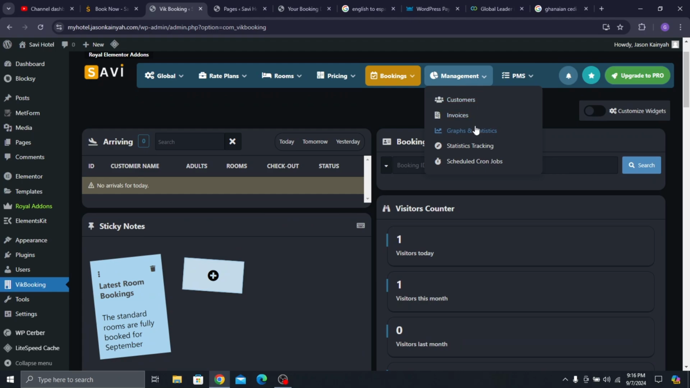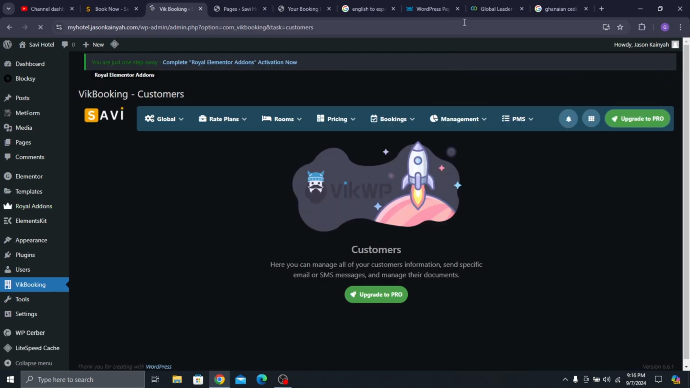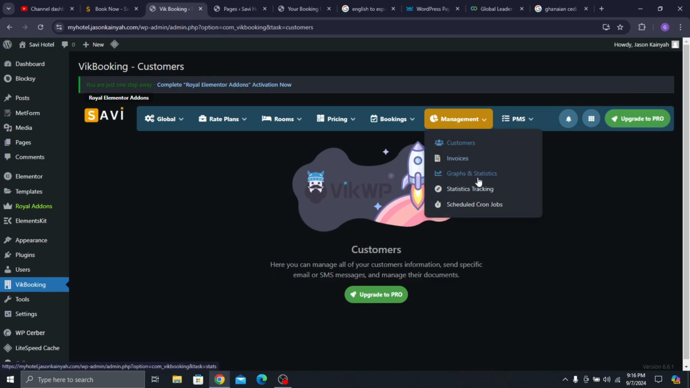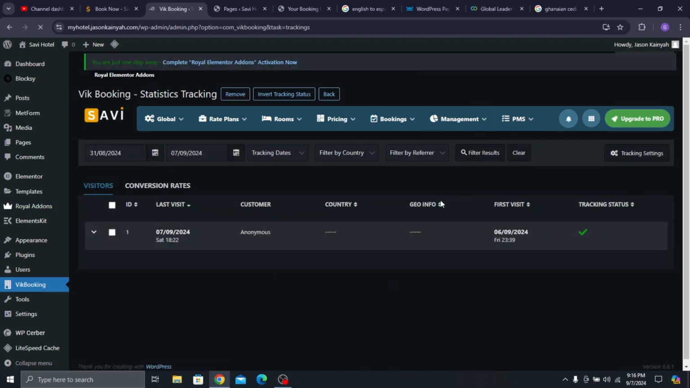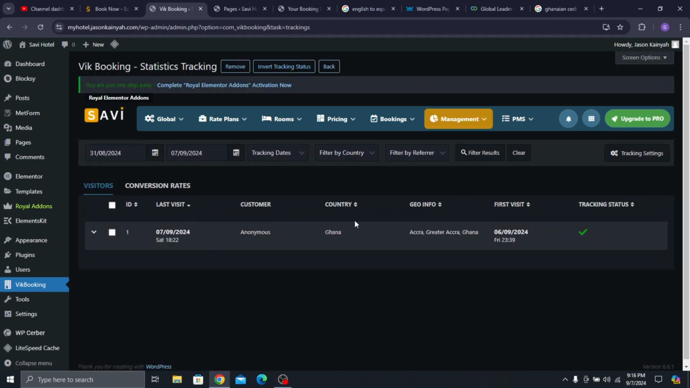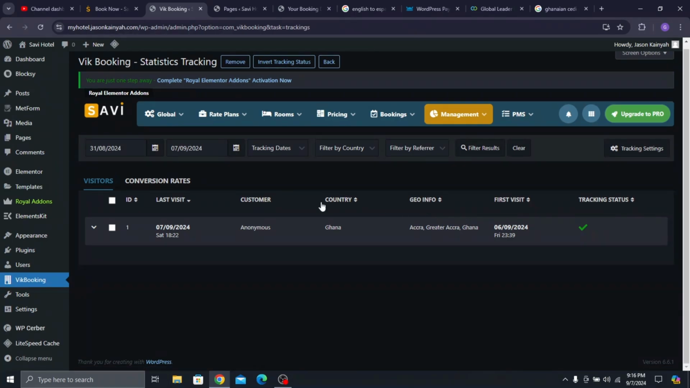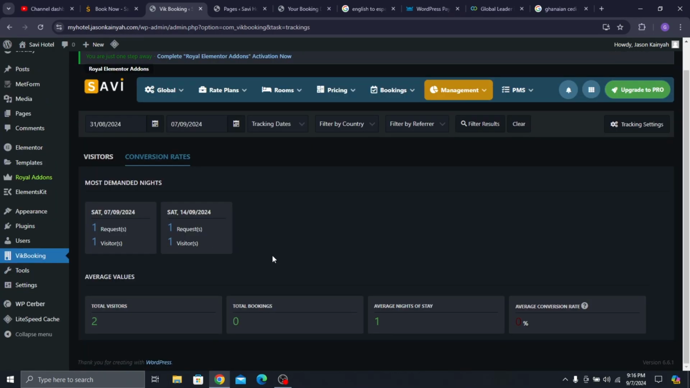If you go to management, most of these options are pro. Let's see, if I go to customers, as you can see, it's a pro feature. But if you go to, I think, graphs and statistics, okay, statistics tracking rather, this one is not a pro feature. So you can check visitors, people who are currently visiting your site right now. You can check conversion rates as well. Okay, so those who have booked, average nights of stay and everything, this is free.